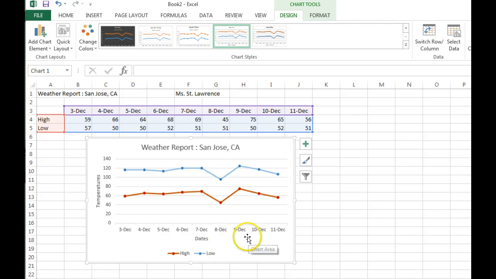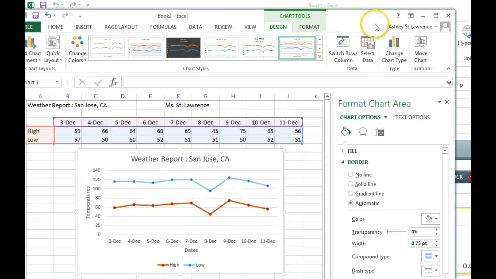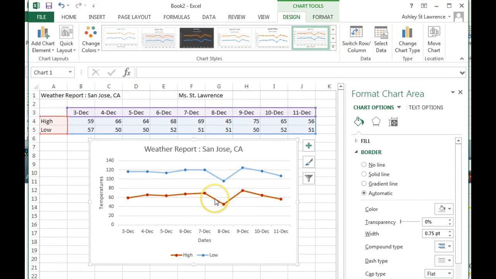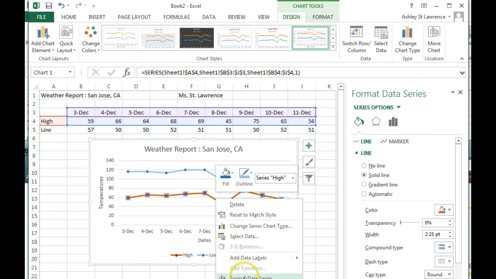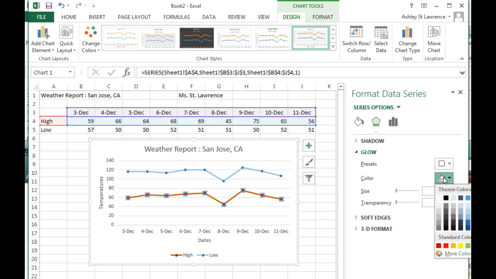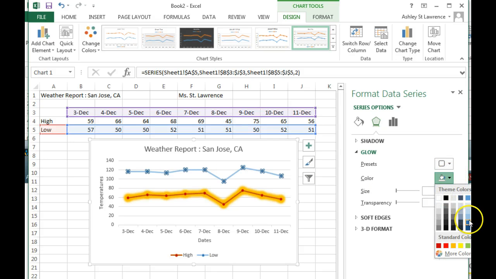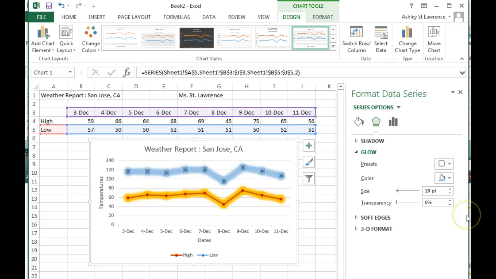So if I want to add a glow, then I'm going to need to go back to my Format Data Series. So I'm going to make this a little smaller. Okay, so when I right click on this and I click Format Data Series, this option will come up, and I'm going to click on the pentagon looking thing. I click Glow, and it will say Color. So my glow for the red one, I want to make it maybe an orange color. And now I have a glow. And the same thing with this. I can add a glow that is blue, maybe light blue. Ooh, maybe that's too light. Lighter blue. There we go.